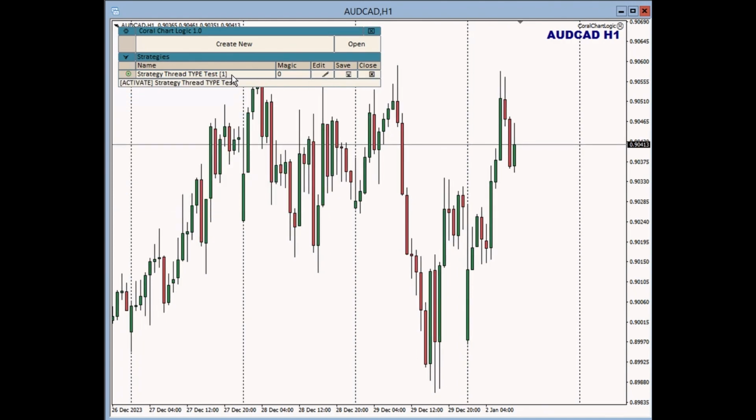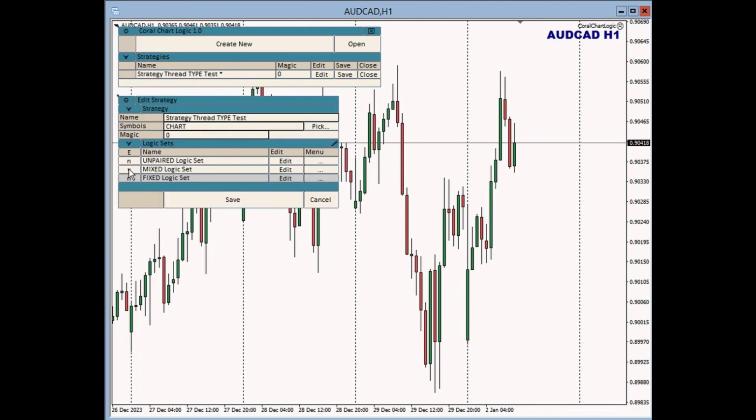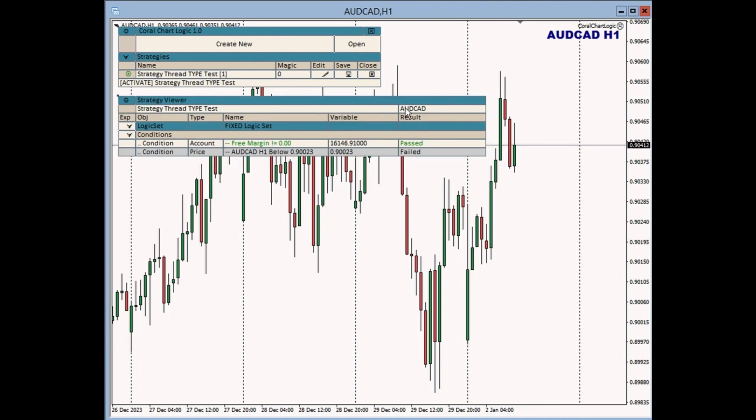So we've got one thread running, and if we open the thread viewer, I can see that this thread is for AUDCAD, and there's only one thread plus the strategy, and so this is a mixed logic set running on this one chart. Deactivate that, and then let's go to the third one. This is fixed, and if I were to activate this fixed strategy, I get one thread, and when I view that, we have one thread, and it is AUDCAD, and that's the chart that I'm on.